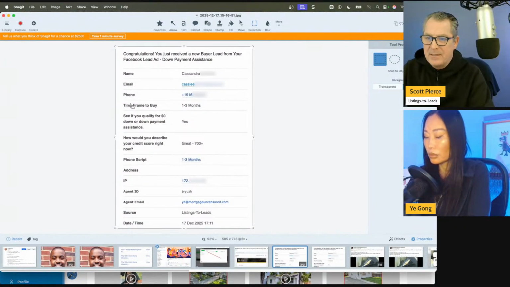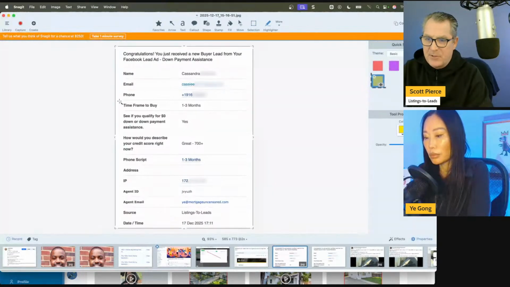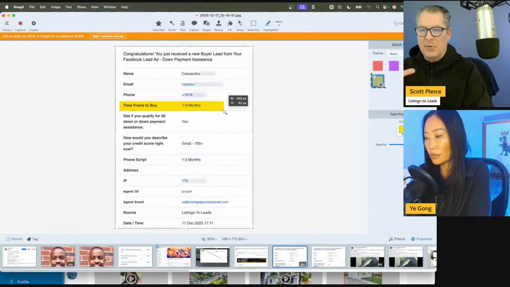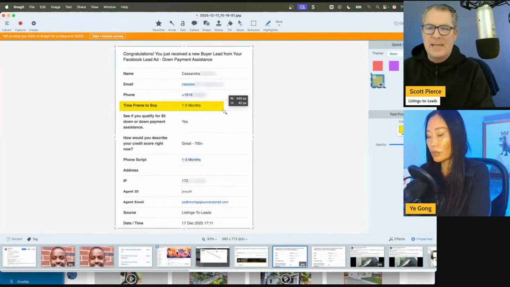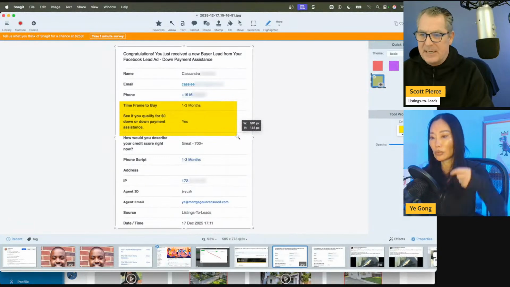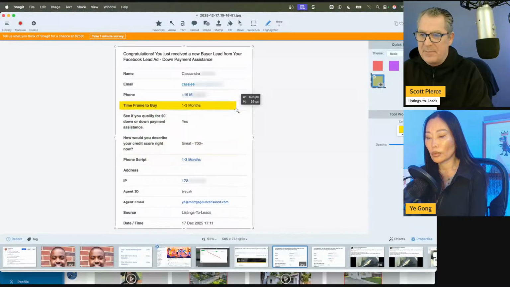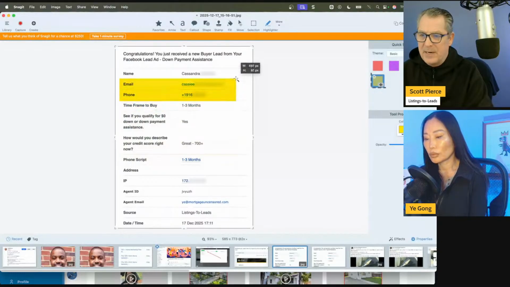Time frame to buy. In fact, I will highlight it. So that was the first question we asked. The reason I bring this up is you probably are not going to remember what were those three questions again and how am I going to know what they said? Well, it'll tell you right in the email. The second question was see if you qualify for zero down or down payment assistance. They said yes. And then how would you describe your credit score right now? Great, 700. And again, 1 to 3 months is the time frame to buy. We got a good phone number. We got a good email.